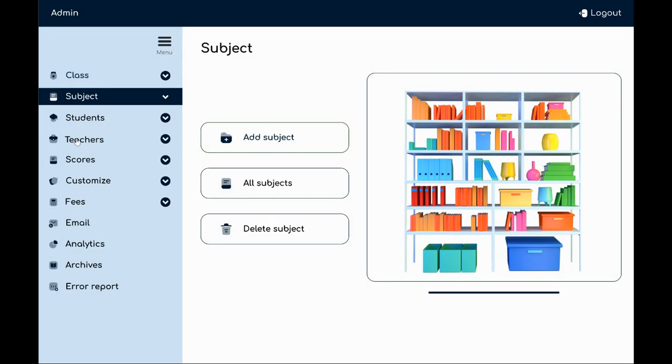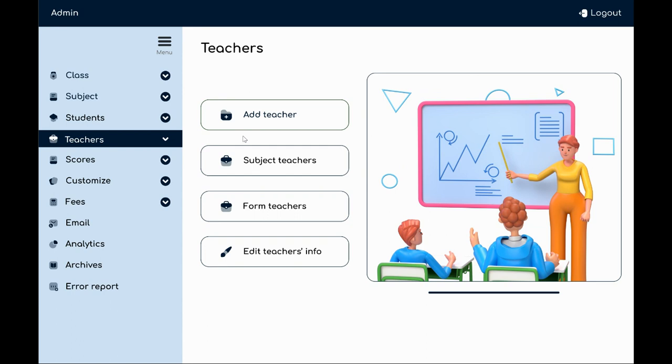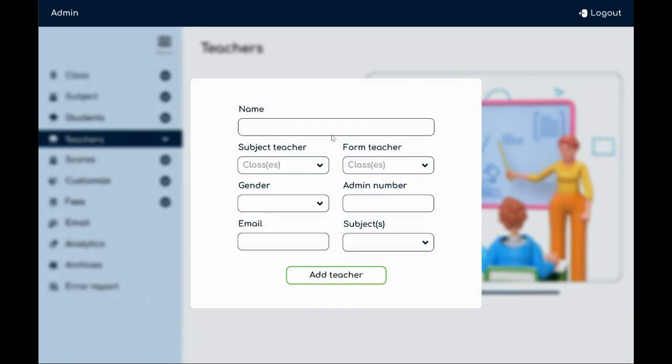Okay, so let's go to teachers. Teachers is where as an admin you can add a teacher to your school by filling in their basic information. I think we should have an email address here. You have an email address here.